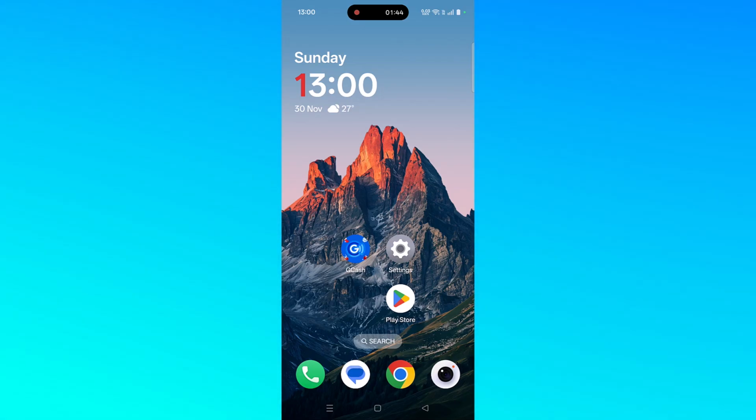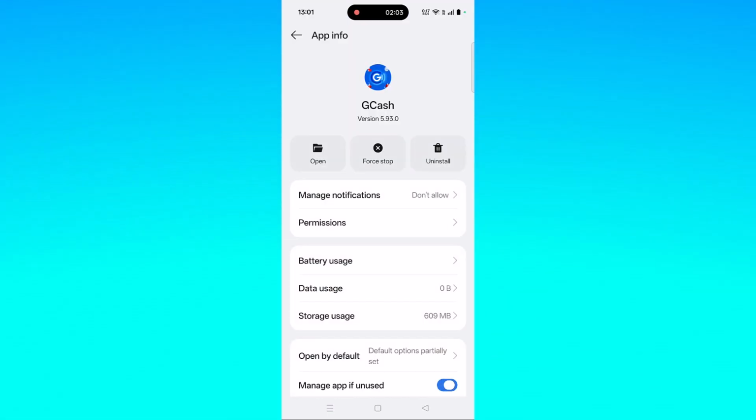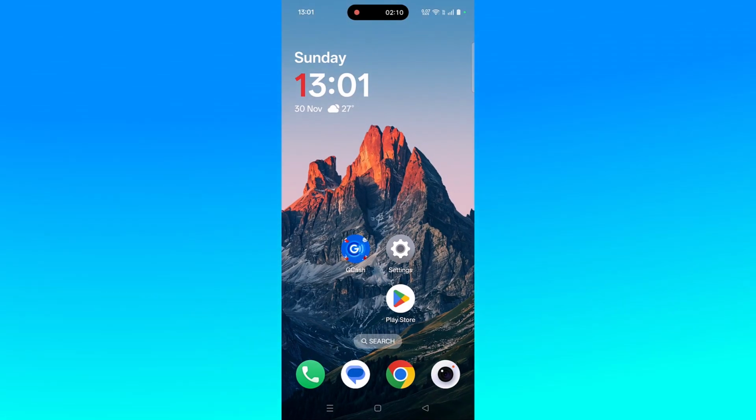If your problem is still not solved, then force stop the GCash app. So tap and hold the GCash app icon, then click on app info, then click on force stop and confirm it. Then go back and check if your problem is solved or not.